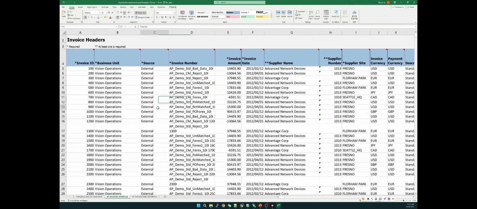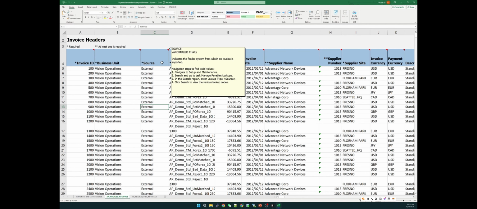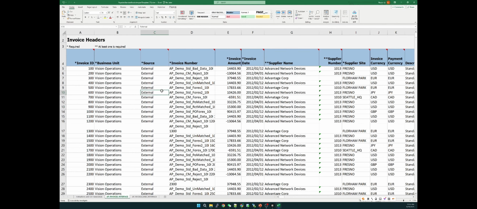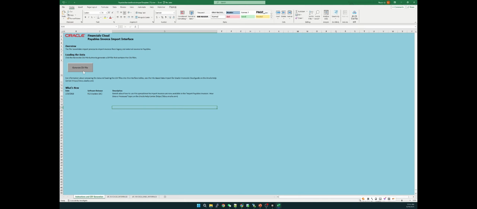So the next step is that we fill in the data according to the template and the validation requirements here. And once everything is ready, we save the file, we go to the first worksheet and click this button so that we can save this file into a CSV format and finally into a zip file. And the zip file will be used for the import process in the next step.